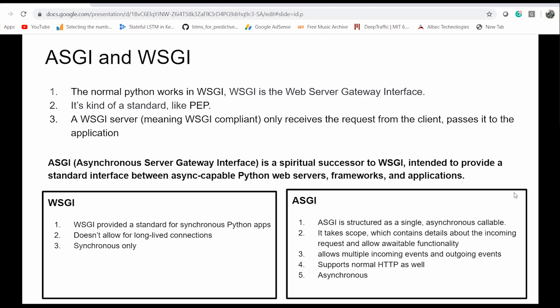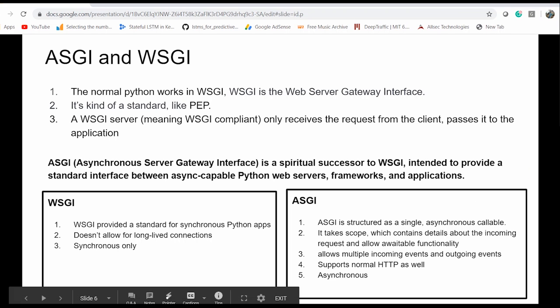Before understanding ASGI, we have to understand what WSGI is, because WSGI is the default which Django uses for making it a server. So normal Python works in WSGI. WSGI is the Web Server Gateway Interface. It is a specification that describes how a web server communicates with web applications and how web applications can be chained together to process one request. It's kind of a standard like PEP.